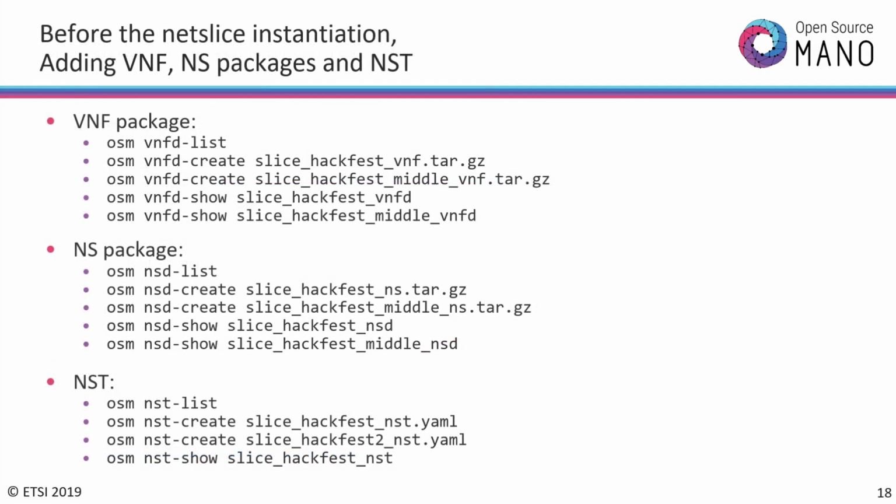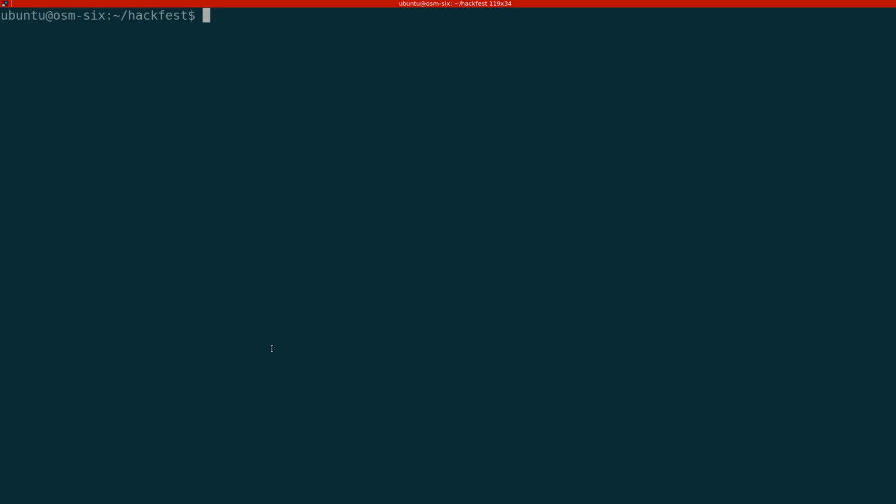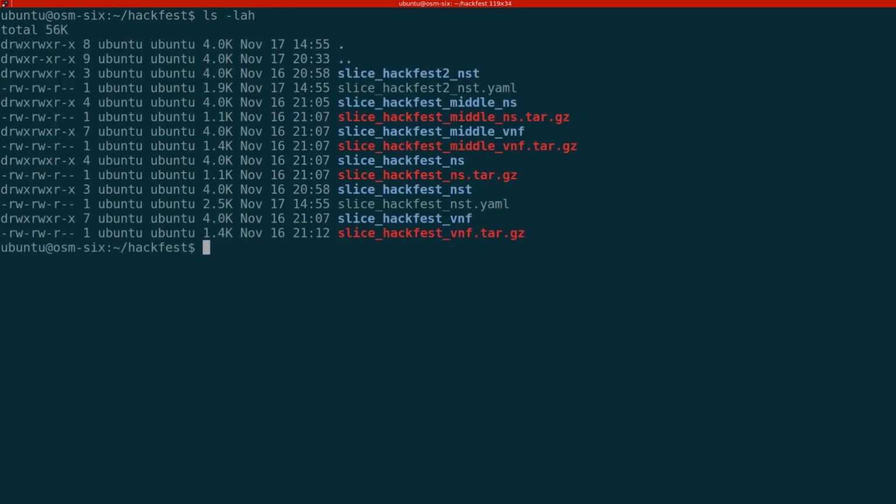Before uploading the netslice template, we need all VNFDs and NSDs that the template will use already uploaded to OSM. The list of commands you have in the slide will help you to achieve this process. We are going to show how to do it. We have a server with all files needed already downloaded from the FTP. So if we check here, we can see the complete list of resources.